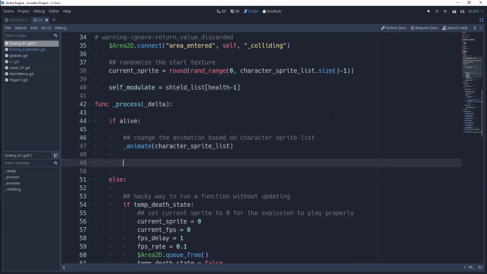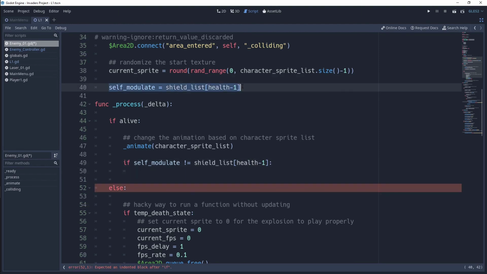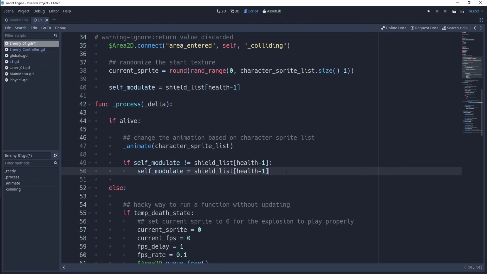And the next thing we're going to do is if alive, we're going to go under the animate, then if self modulate doesn't equal shield list health minus 1, then we're just going to copy line 40 here. Self-modulate equals shield list health minus 1. This is just hopefully to stop it from changing the color every frame.